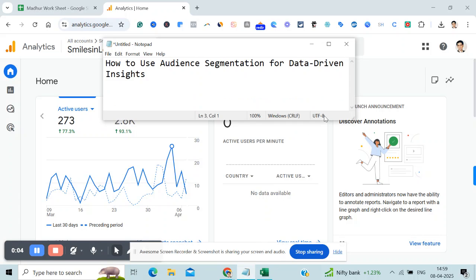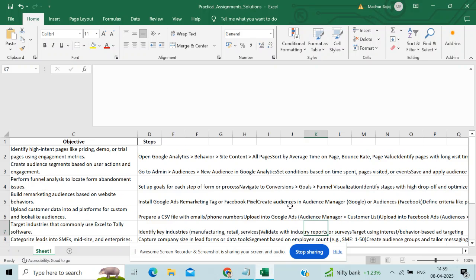Good afternoon, guys. Today I'm going to take a session on how you can use audience segmentation for data-driven insights, right? So let me take you to the Excel file.